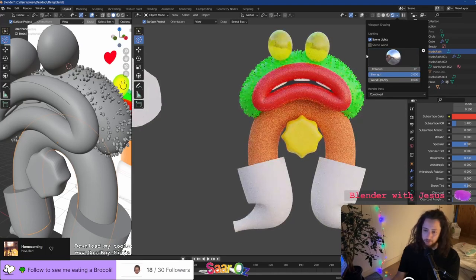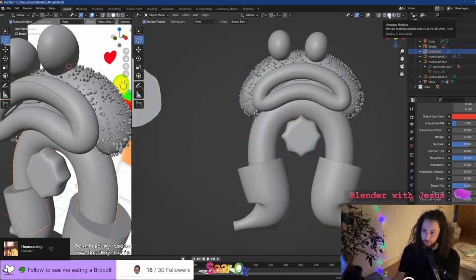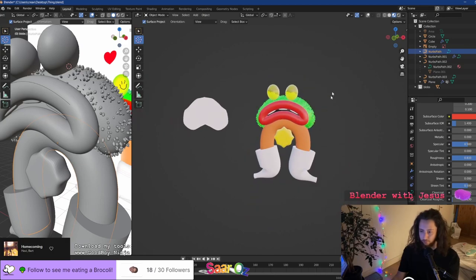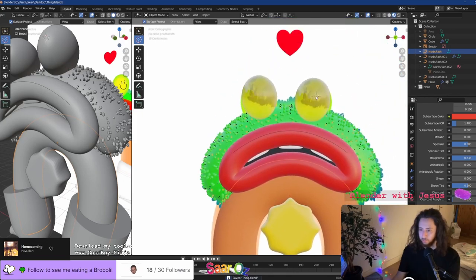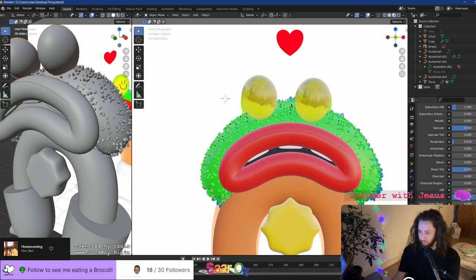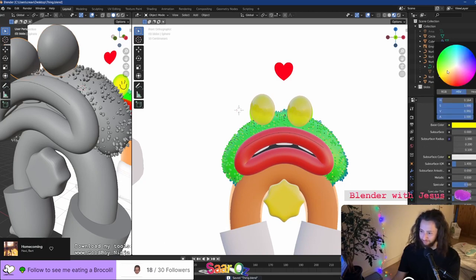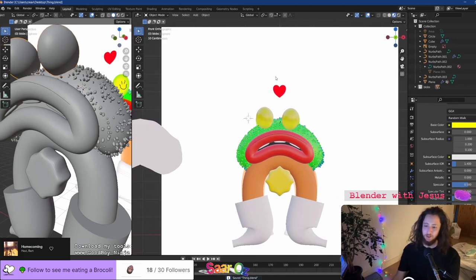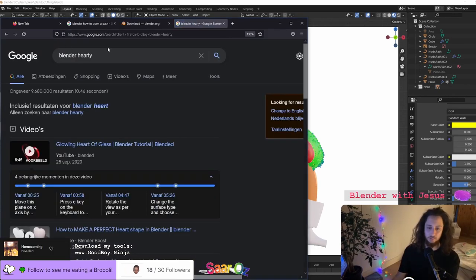Okay, we'll get to the texturing part in a moment. Let's not get caught in it too much. It looks fun. Okay, the heart. I don't really know how to create a heart. I mean, that's like another heart. Oops.